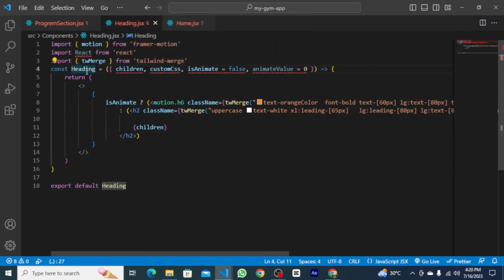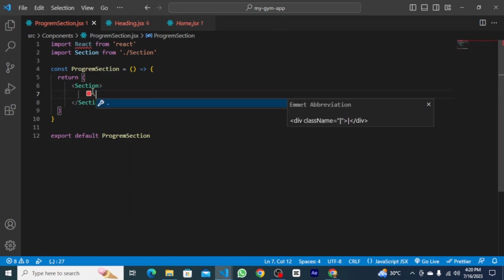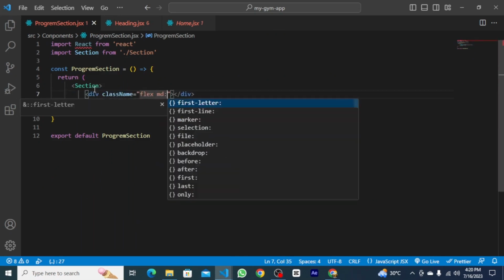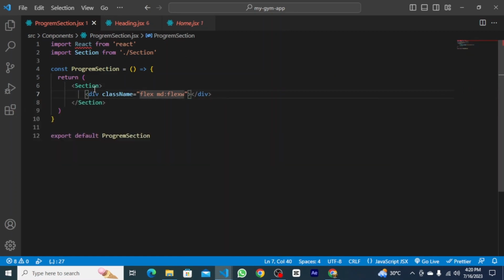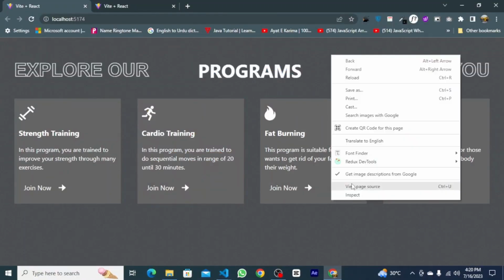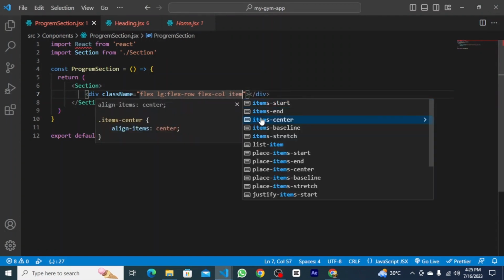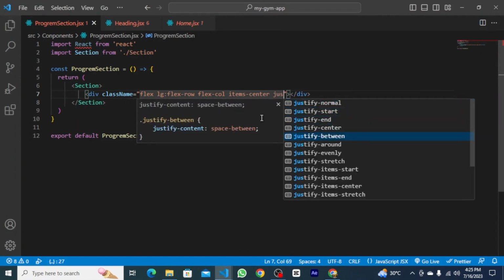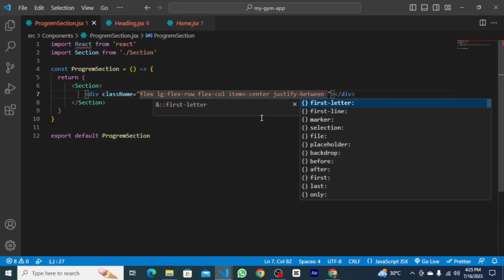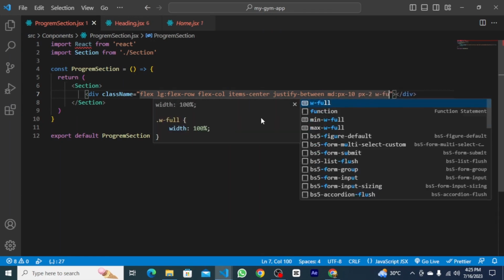So how we can use it? Just copy, go to program section. Here I am going to take a div, okay, it's flex, md flex row, and flex on. So friends, it will be flex row, on large screen, okay, items will be center, justify we use between, okay, and padding, we are using md px-10, otherwise in normal our padding will be 2 and w-full, okay.